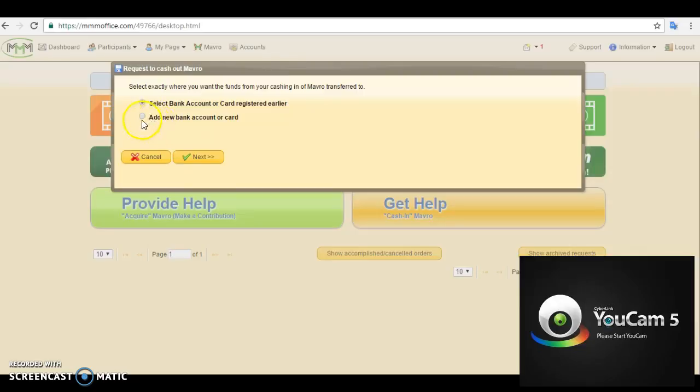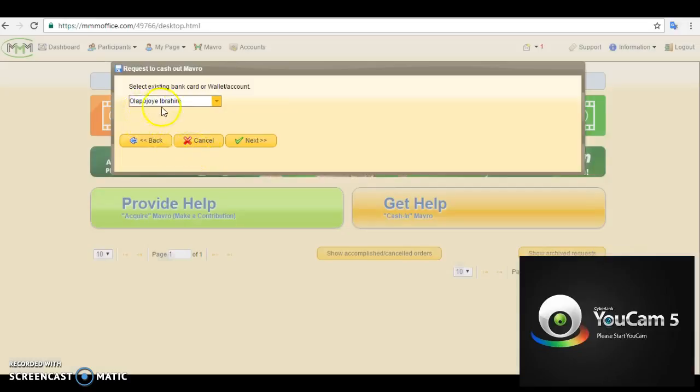where you do not have to change any detail. Don't be tempted to add new bank account or card, because if you do this, it will lead us to the next lesson where we will discuss the moratorium, to take you to moratorium. And so to avoid moratorium, maintain this first one as it is choosing for you. Just click next. When you do that, the system will show you the bank account name. So when you are so sure of the account name, you go to next.